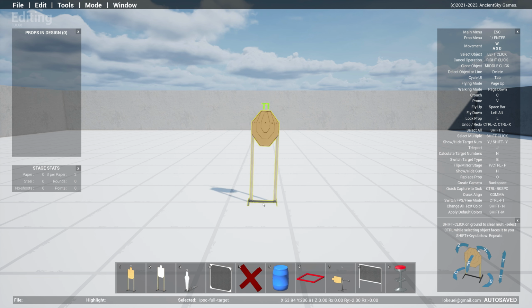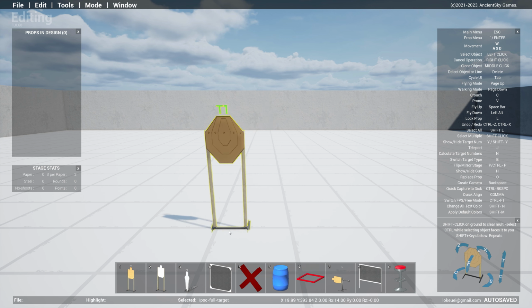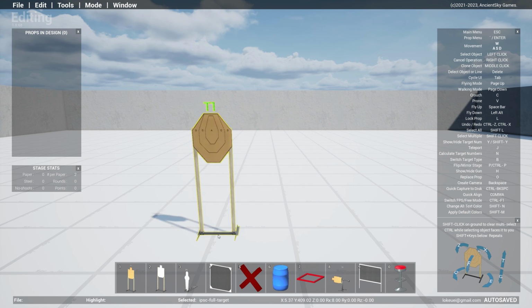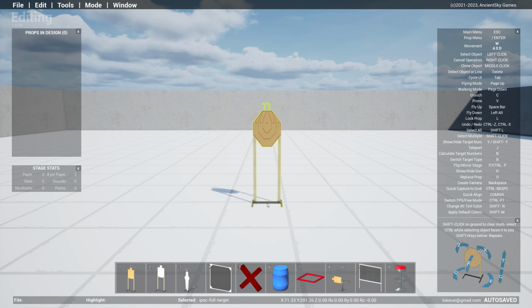If I want to tilt it, I can use Z and X. So X tilts this way, Z tilts this way. And if I want to tilt it forward, I can use the F or R keys. So F tilts it forward, R tilts it back. And if I want to raise it or lower it, I use T or G.